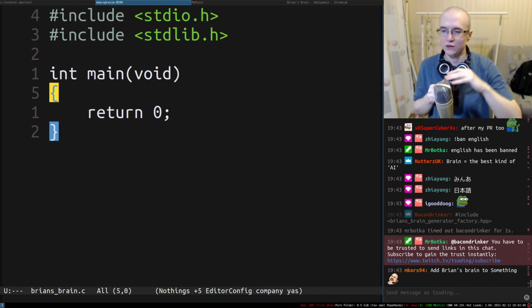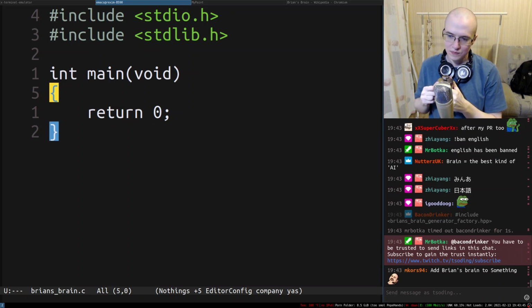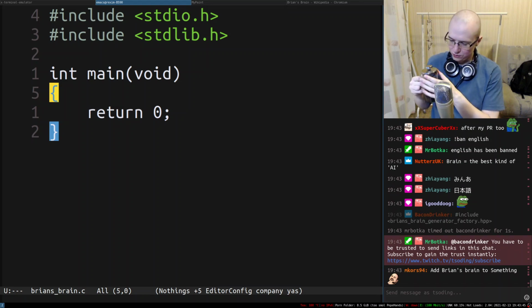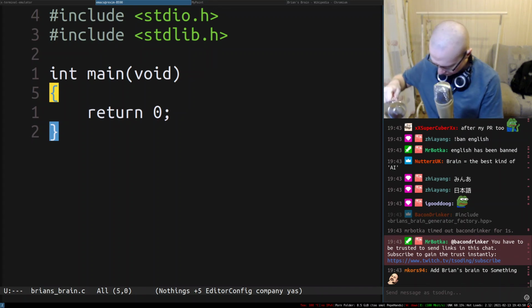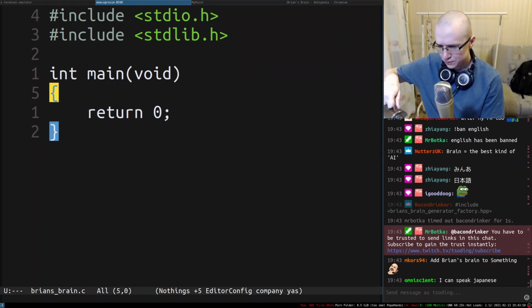Brian's Brain Generator Factory. I see. Add Brian's brain to something. Why? Why would I do something like that? I can speak Japanese. Cool.